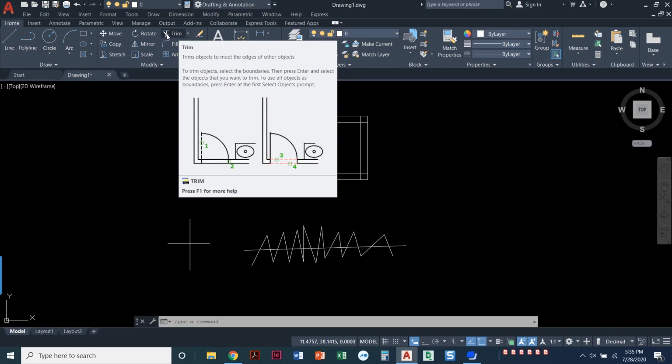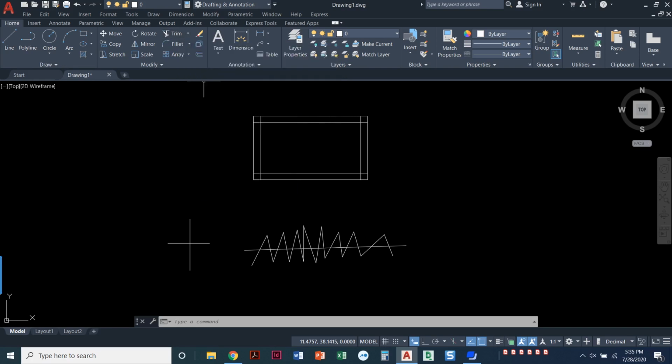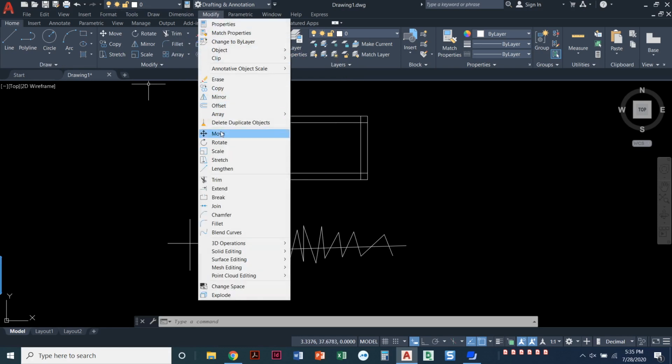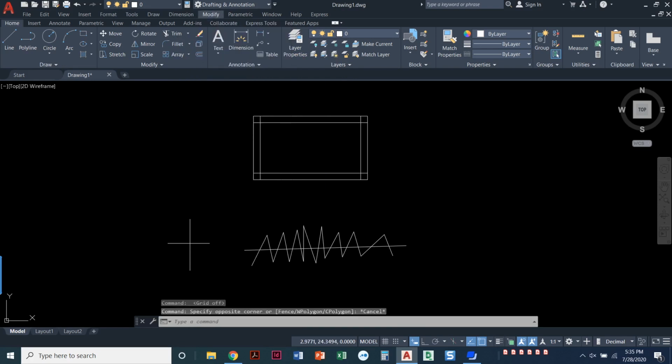Again, like anything, there's so many ways you can start the trim command. You can either click on this icon here. You can do the pull down menu, so if you go to Modify, you can find trim. You can type TR, enter. That'll start the trim command for you.